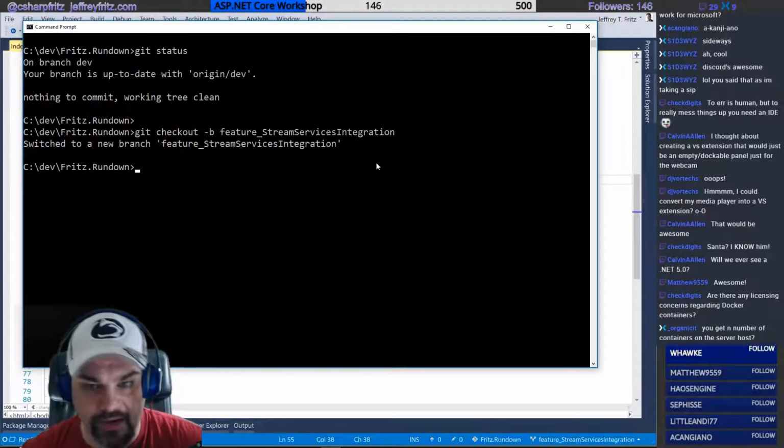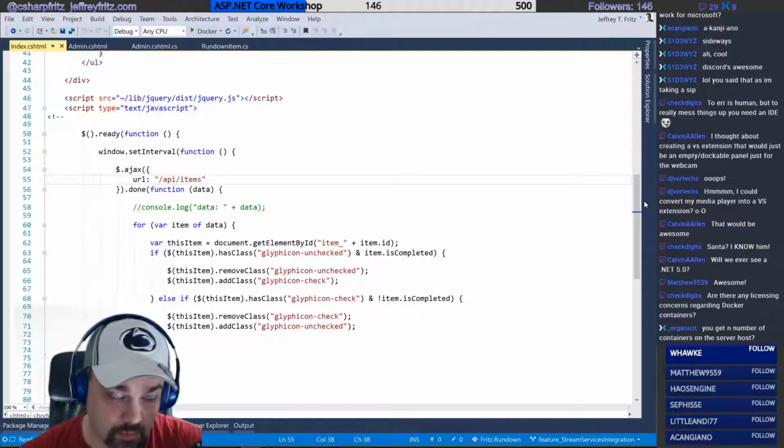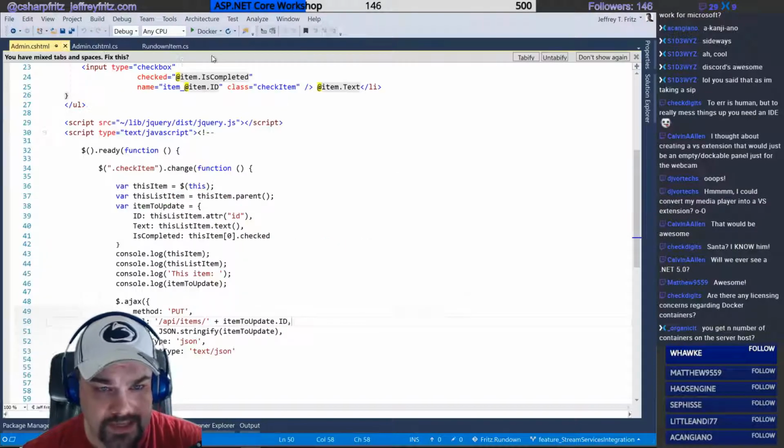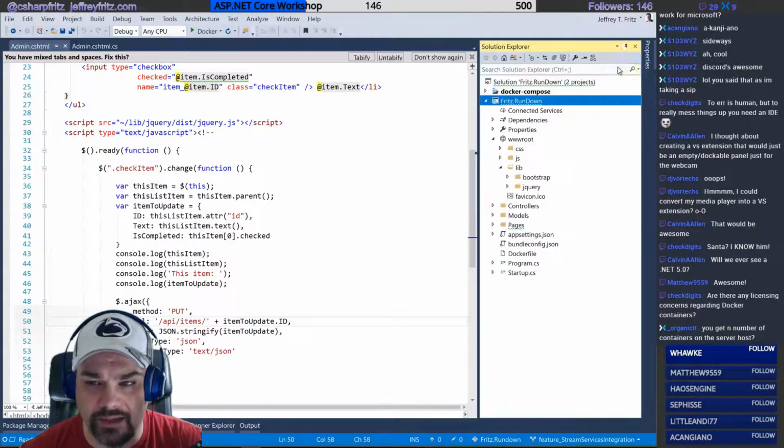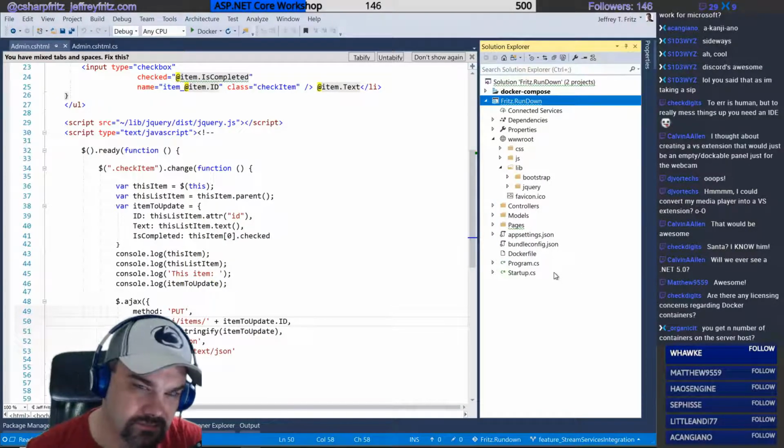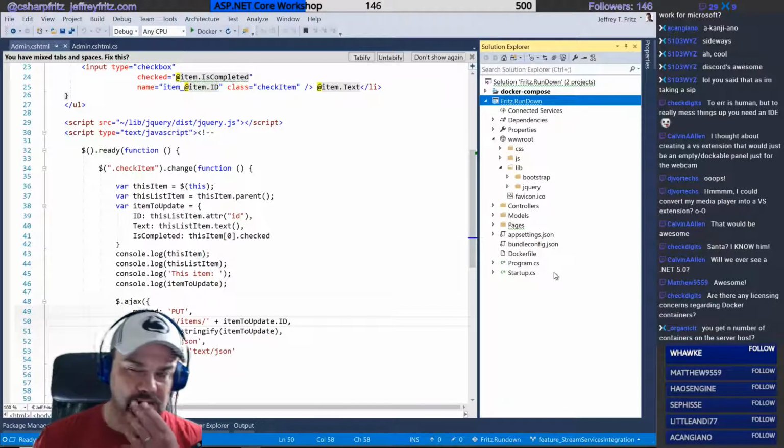So I've created my feature branch here. I can go back over to Visual Studio and I can start working on that feature. So let me just scope this out a little bit here, what I want to do. And I kind of feel bad that I don't have a unit test project yet here.